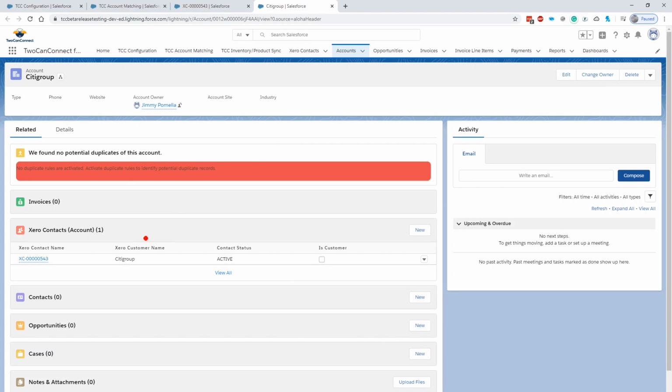As we can now see in the customer's Salesforce account, we have matched that Xero contact. When you have a contact that is matched, it means that all future invoices created underneath that account will sync to Xero underneath that customer.